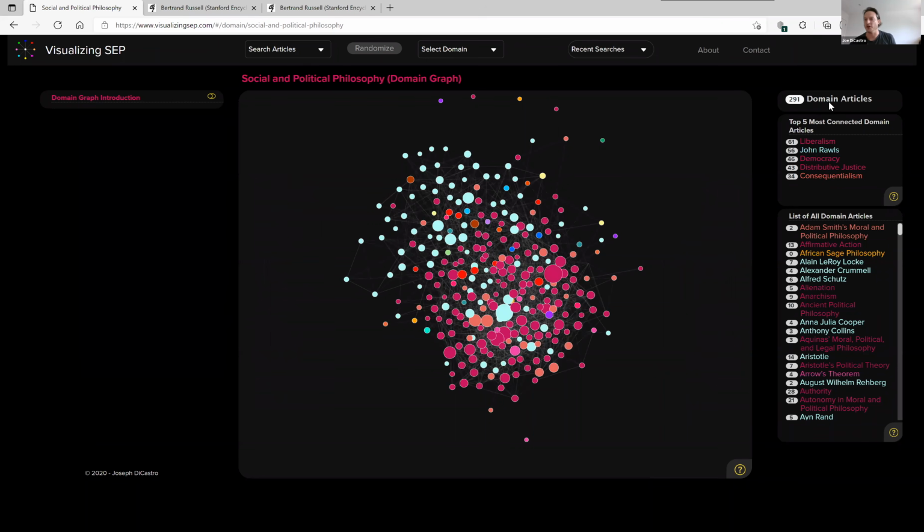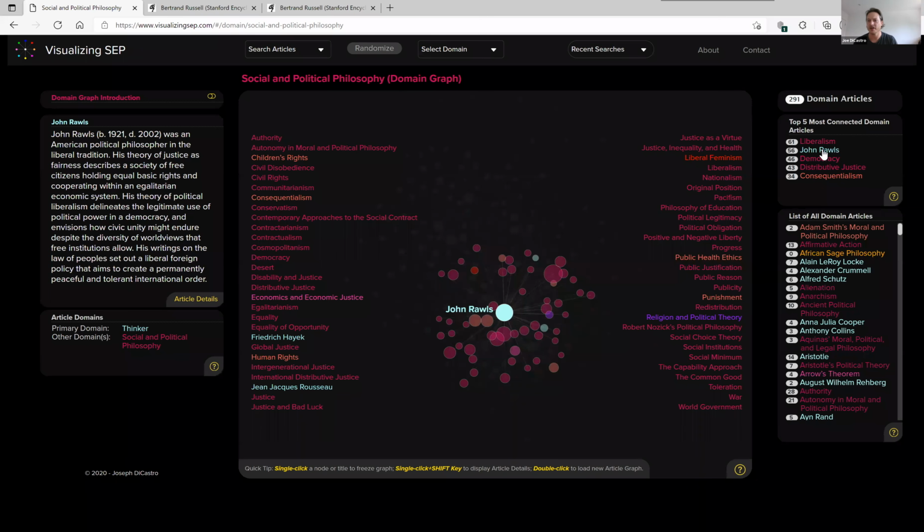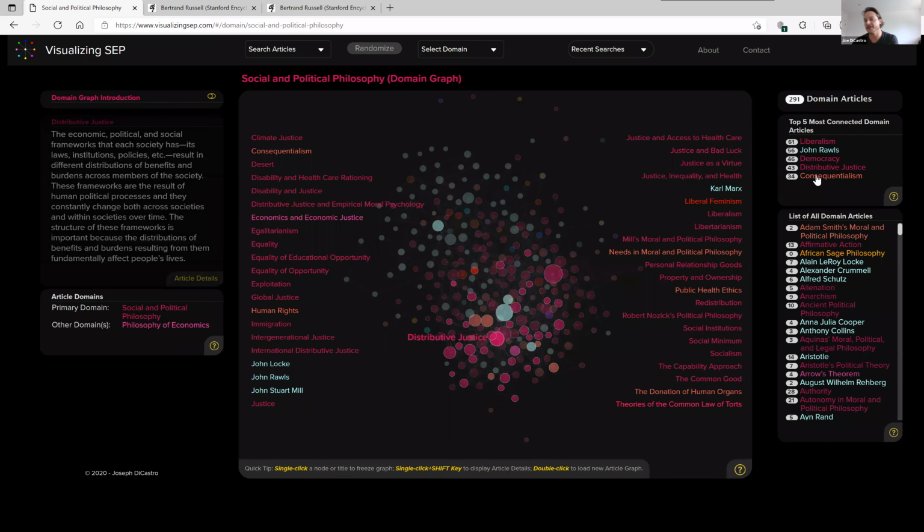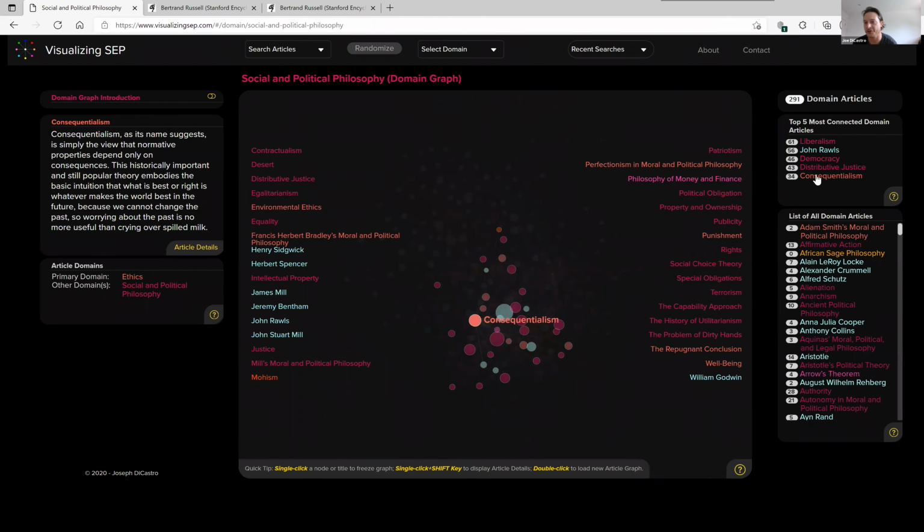John Rawls is a philosopher, the most famous and important political philosopher of the last 50 years. So he's a philosopher first, so he has a different color, he has a different domain, but of course he's part of this graph. And now we come down here, consequentialism. This is the 5th most linked graph in this domain. That's ethics. Ethics is the main domain that consequentialism will live in, but of course, consequentialism is going to be part of a social and political philosophy.